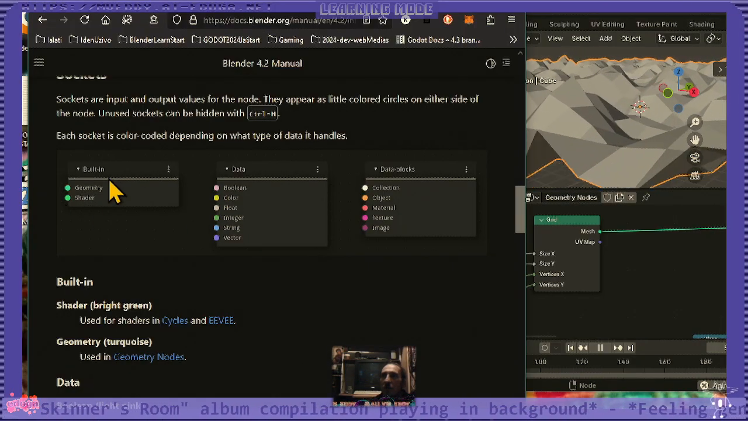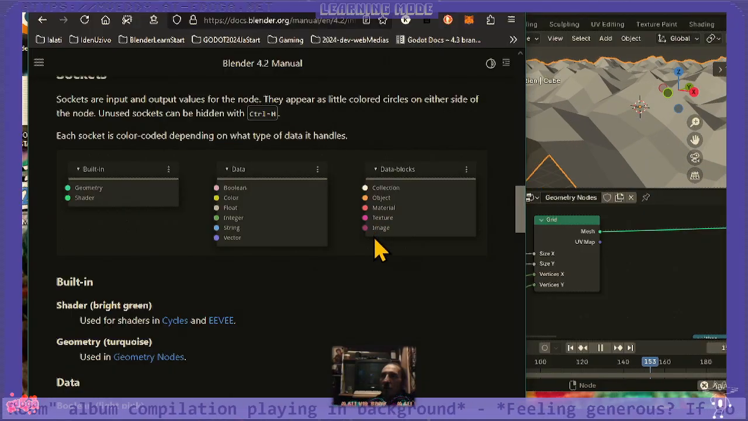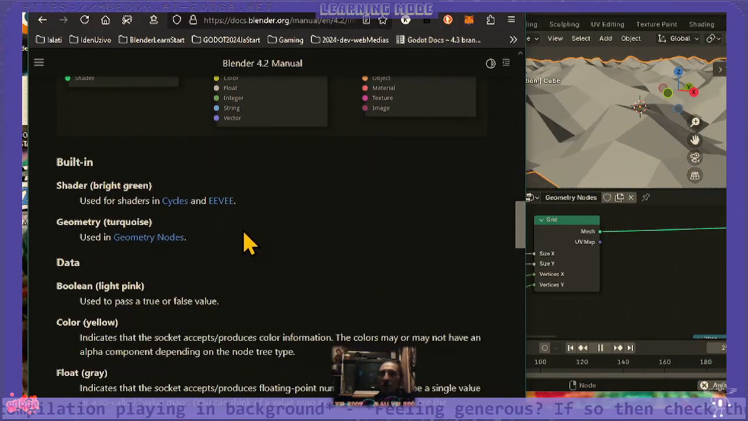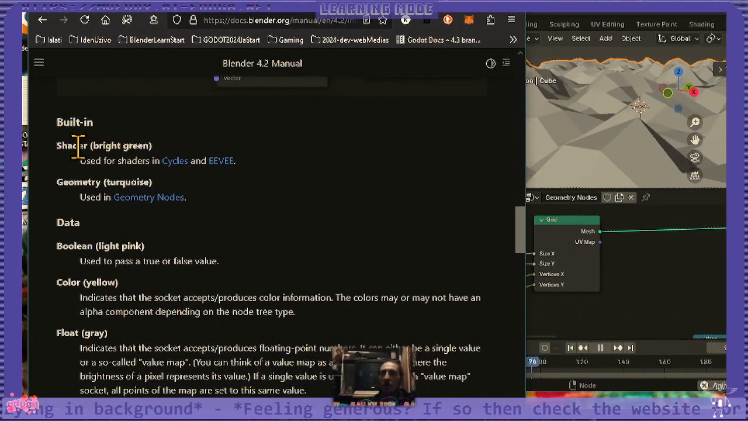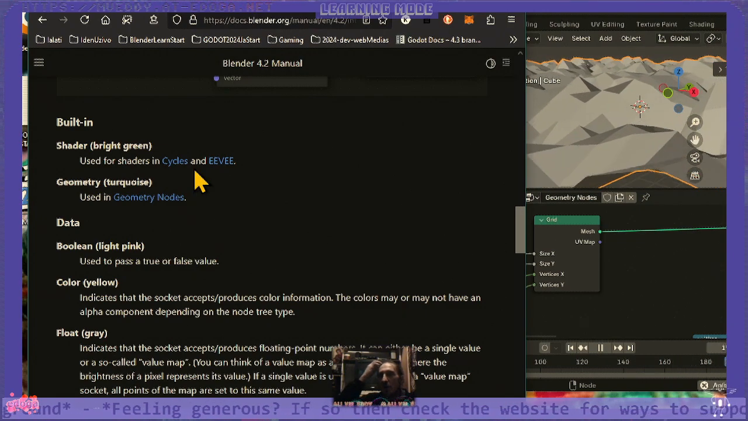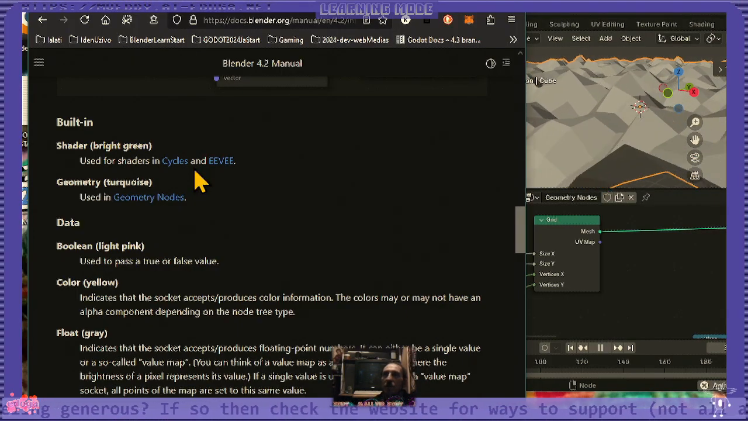Geometry, data, built-in data, data blocks, collection, object, material, image, Boolean, color, float, integer, string, vector, built-in. I guess this is the legend describing the use case color mapping of the data types.